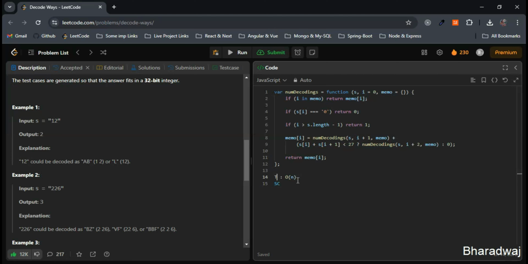So what will be the space complexity? The overall space complexity would be big O of n as well. Why? Because we are making use of the memoization object, nothing but this one. If you can see in the example also we saw, this is nothing but the memoization object, memo, that stores the result of each index. So result of each index will be stored in this itself, right? So that's why we are making use of this object.